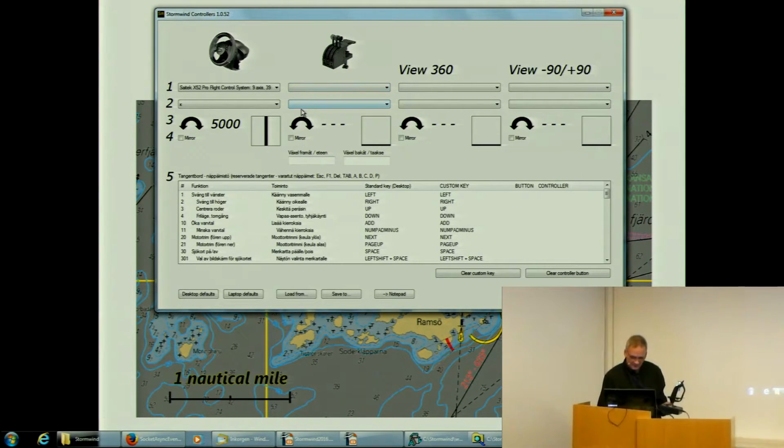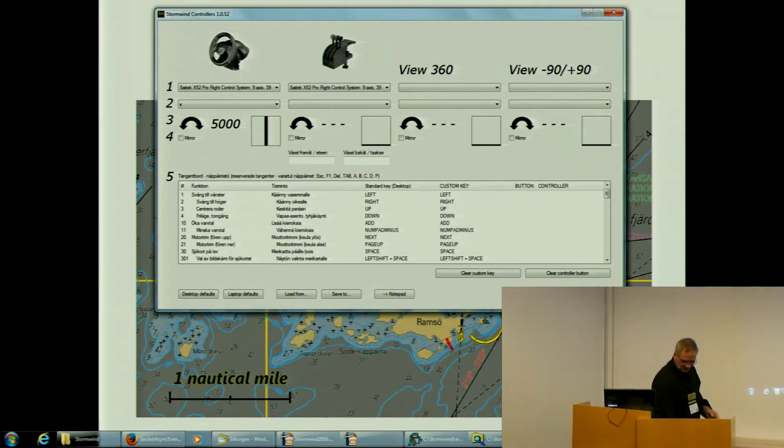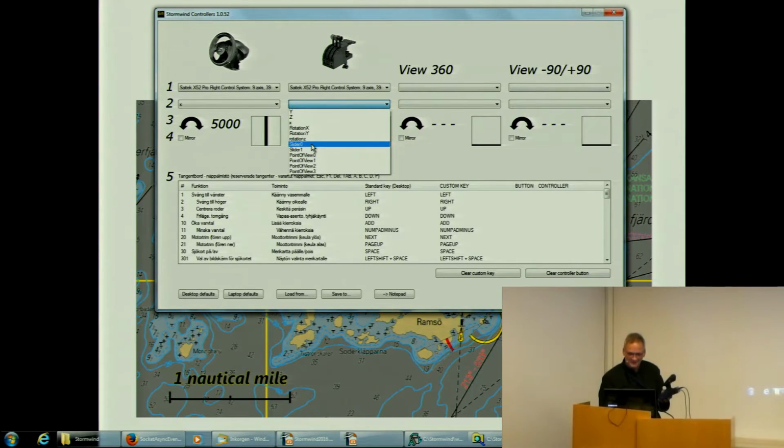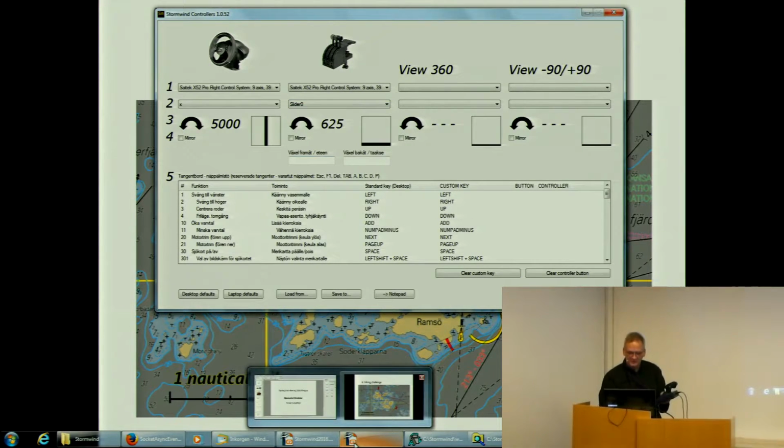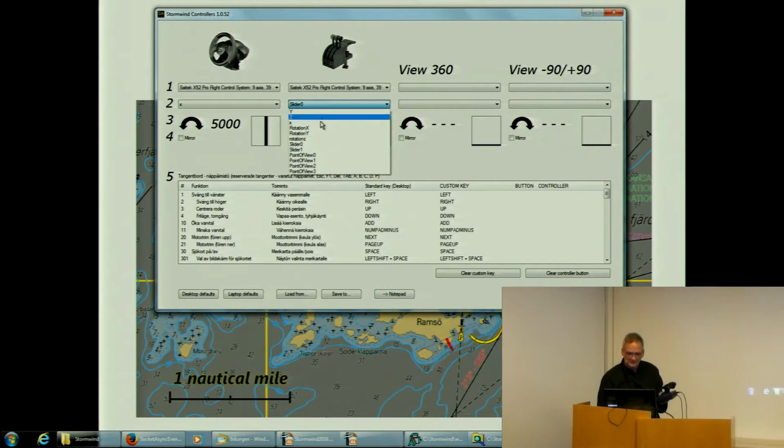And let's see now. I also have another piece of hardware here, so it's a gas handle. And so I'll try to find that too. Could it be slider 0, for example? No, not really. Slider 1. No.